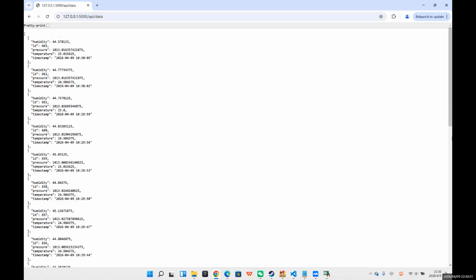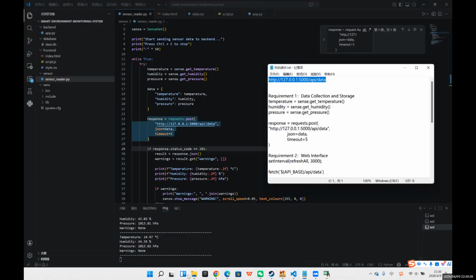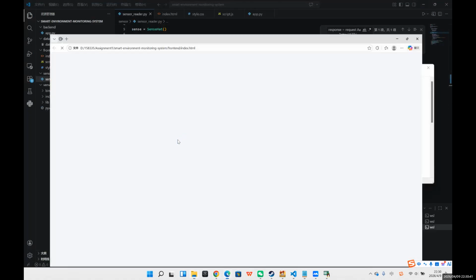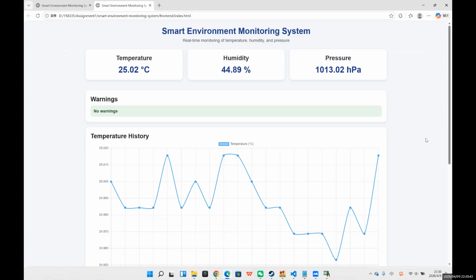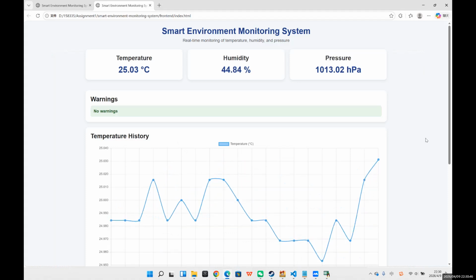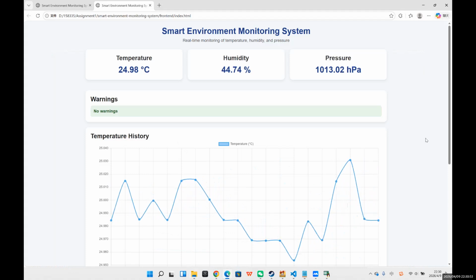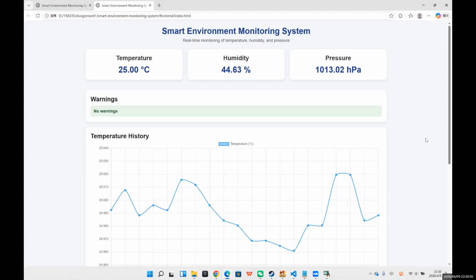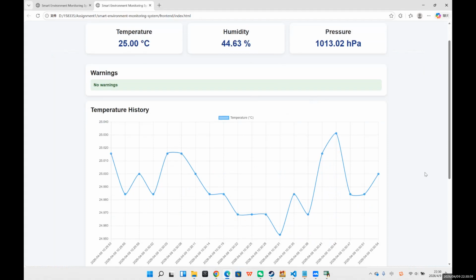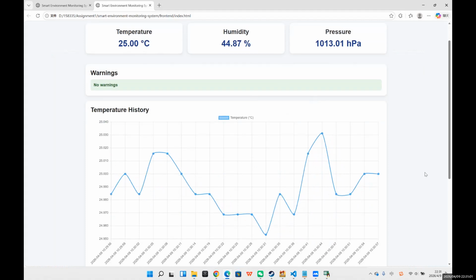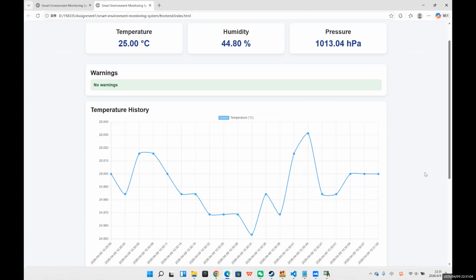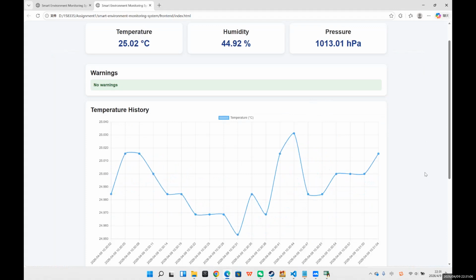The frontend automatically sends a request to the backend every 3 seconds and refreshes this page. You can see that the page data updates automatically without the need to refresh the page, which meets the requirement for real-time update in the assignment. This is the line chart. Below is a chart showing historical temperature data, which clearly illustrates temperature trends.